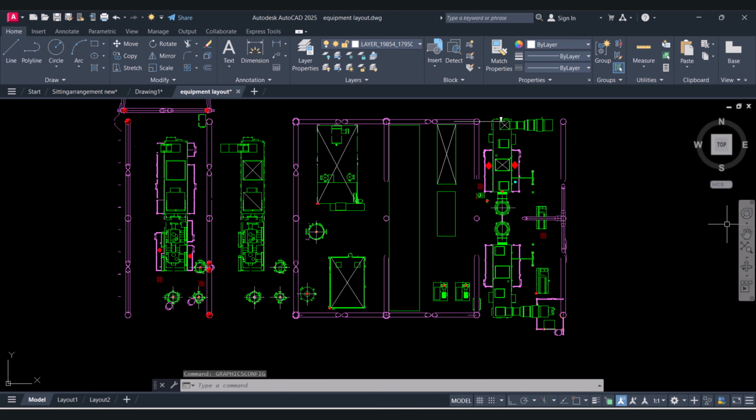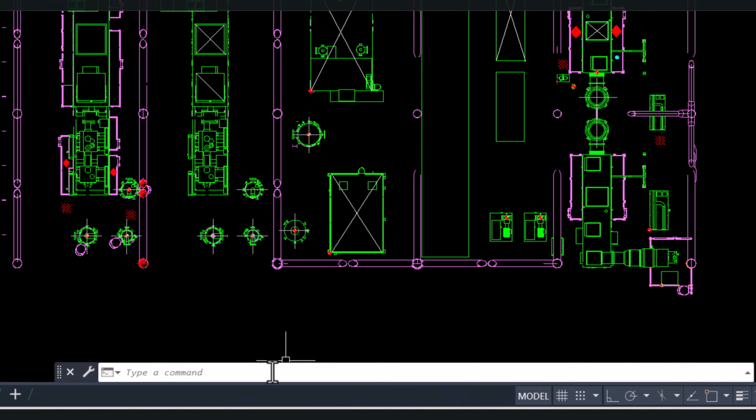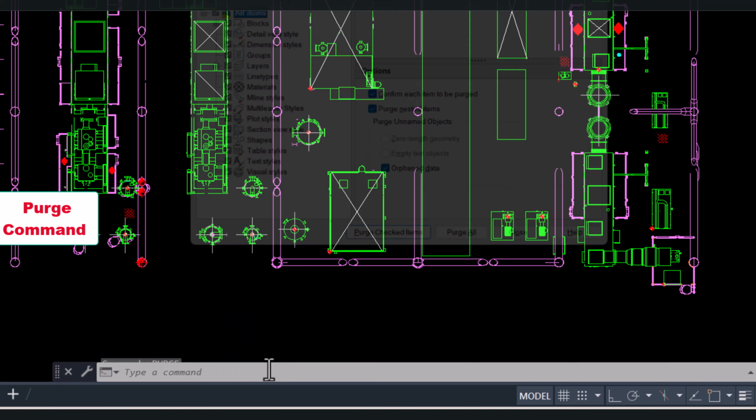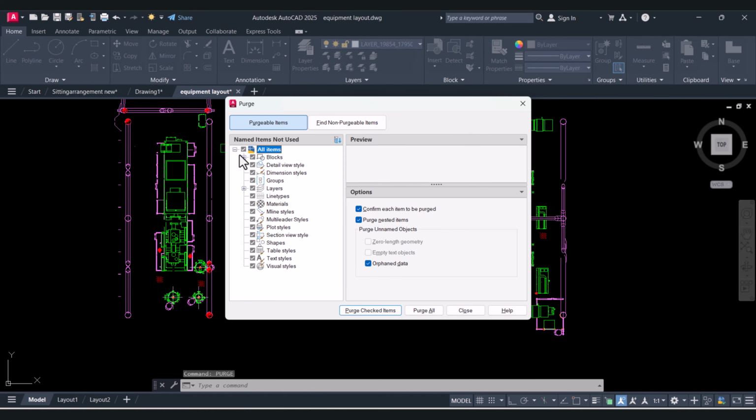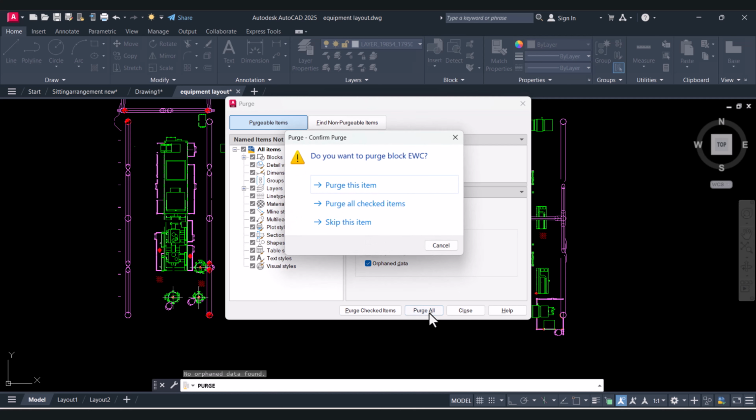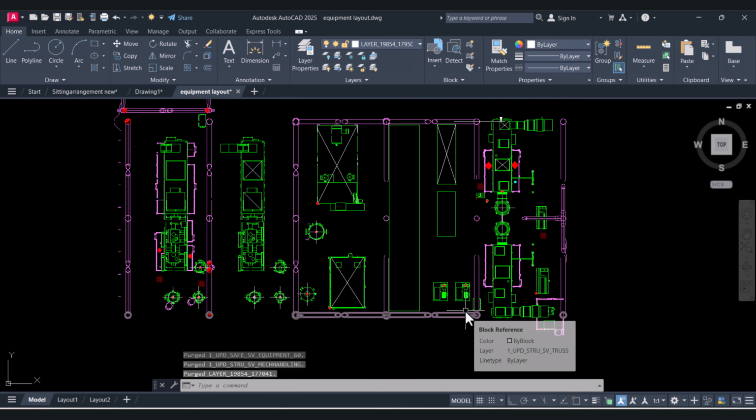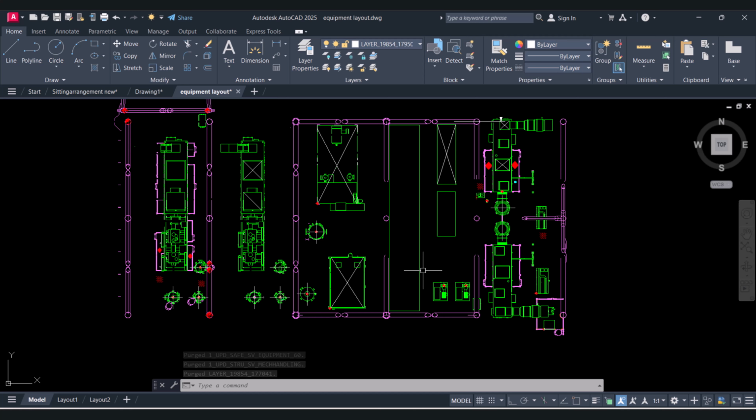The second one, if you have a very big AutoCAD file, we have to purge first. You have to type purge, enter, and tick all here, and then click on purge all, check the items, and close. So this will reduce the size of the file.